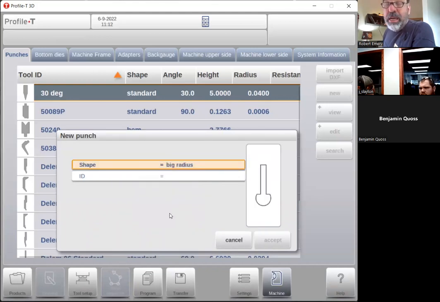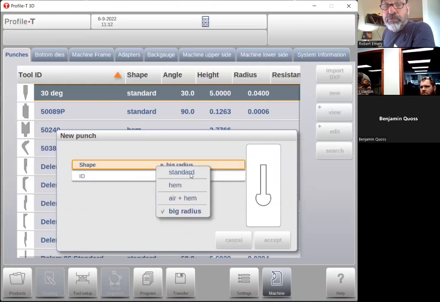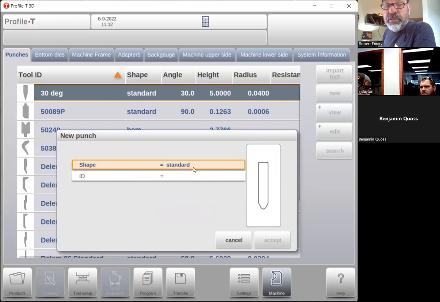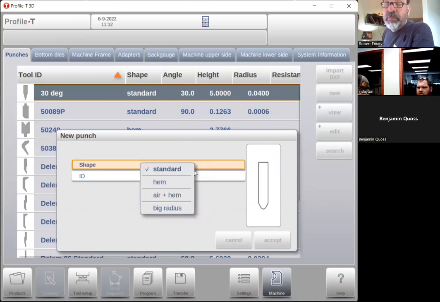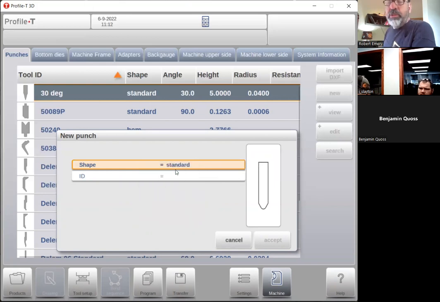And then there's also this guy, which we call a big radius, a big bull nose. So you pick the one that's closest. Notice there isn't one here called a gooseneck. So a gooseneck would be a standard that we would then change in the drawing.